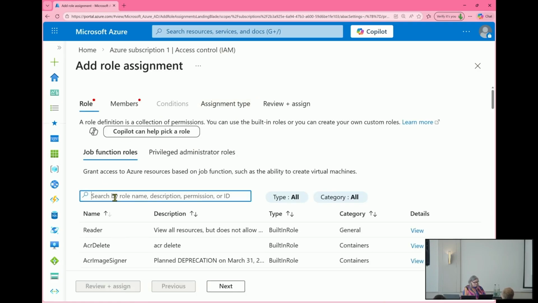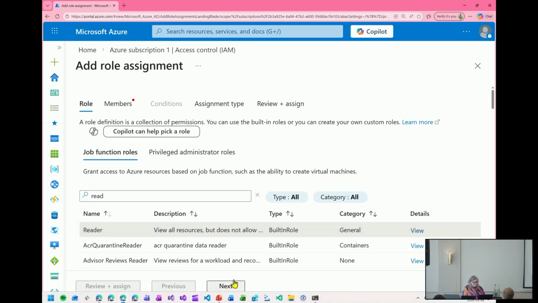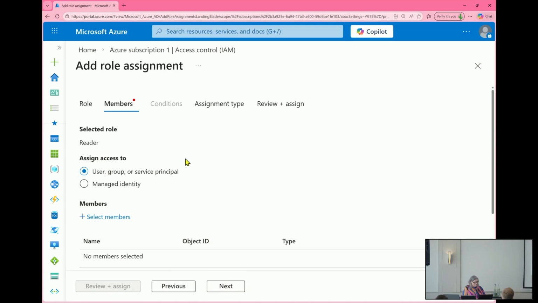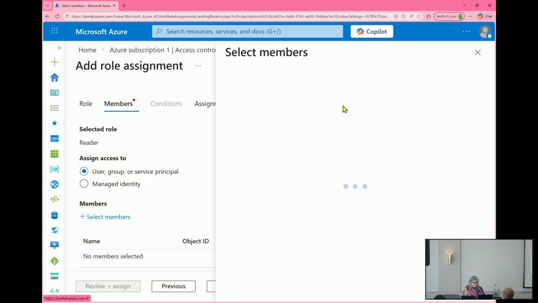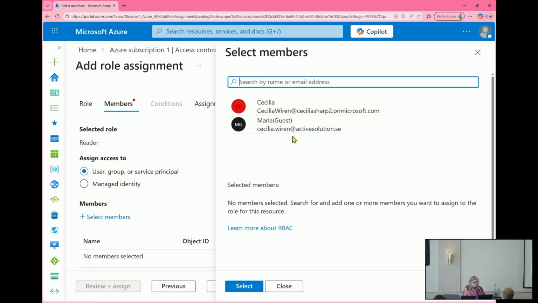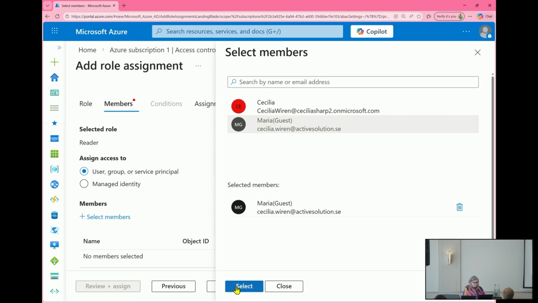And then I'm going to search, because the list is long, for reader here. And then I do next. I select members, or in this case, the principal, the identity, etc. So this is a user, since I don't have groups here. So I'm going to select member. Usually I need to search, but I only have 2 people here, so select Maria.